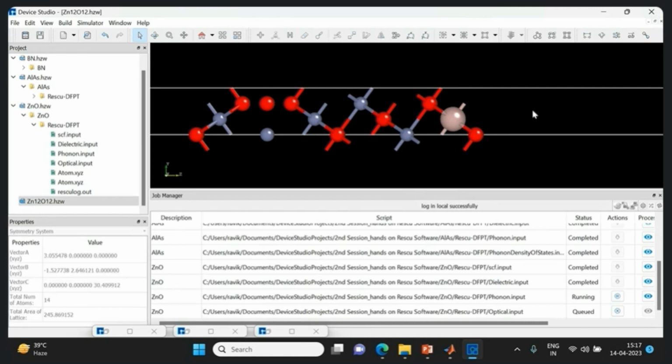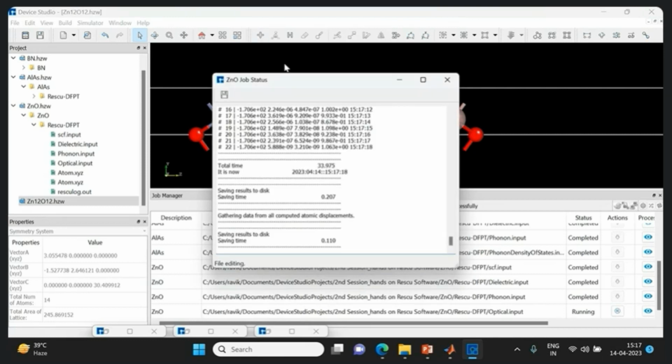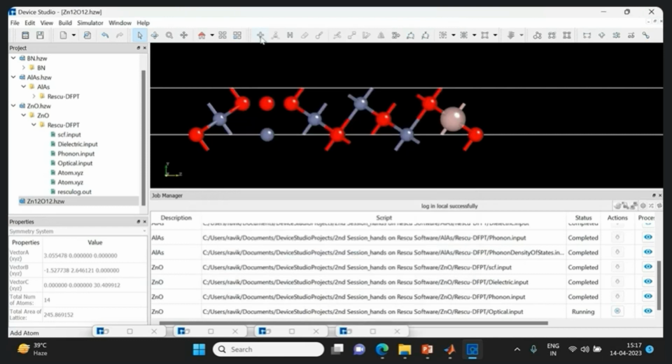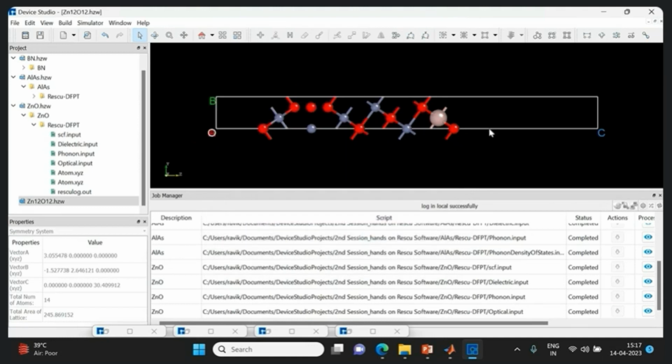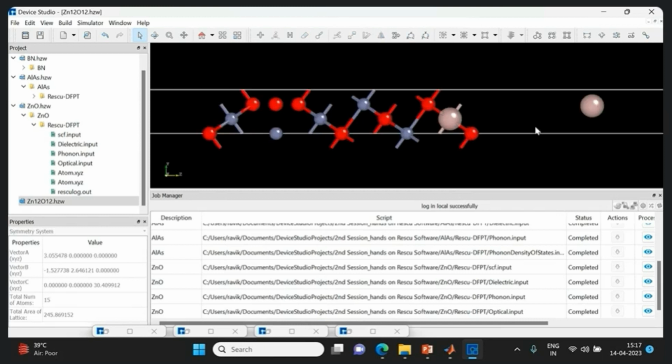Like if you want to add here, so you can, one second. You can see this is add new atoms. You can select add atoms. You can select any atoms, like this is the aluminum. Click on OK, and anywhere you can select. Like if you want to add here, you can see it has been added.